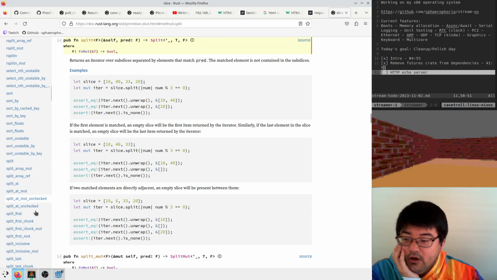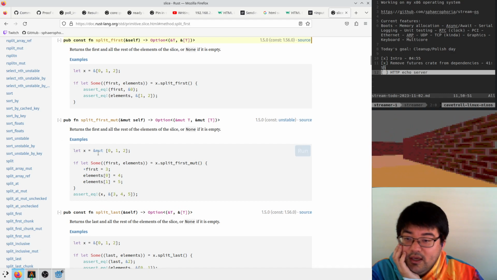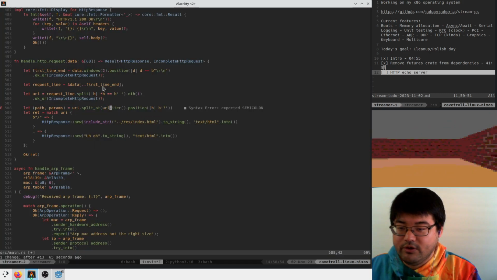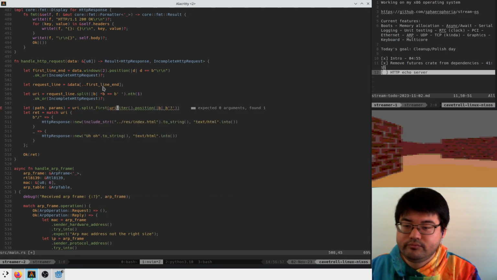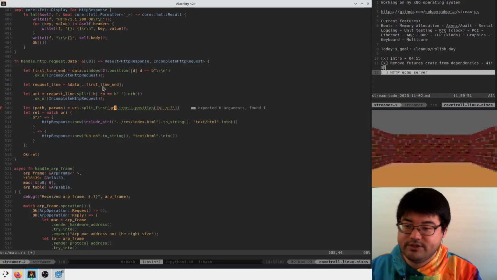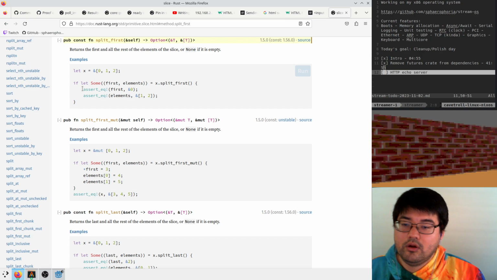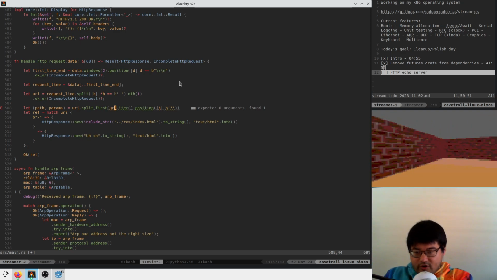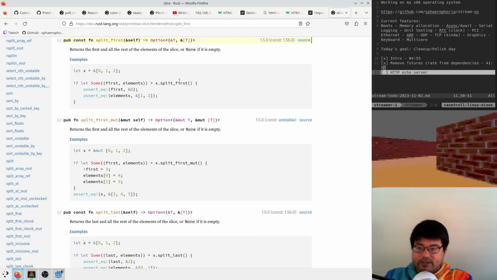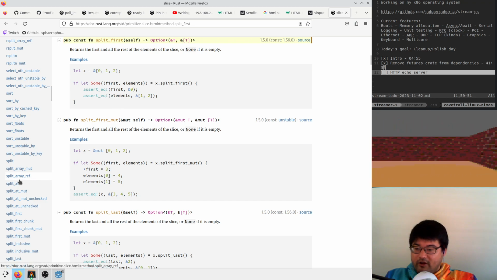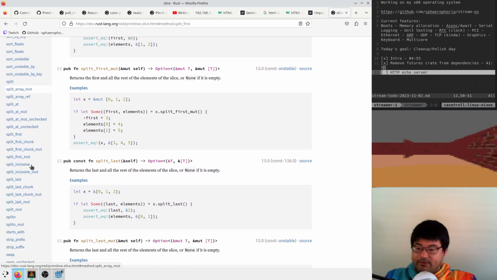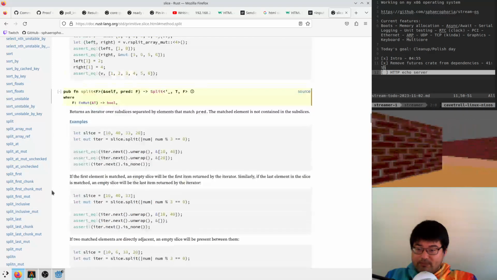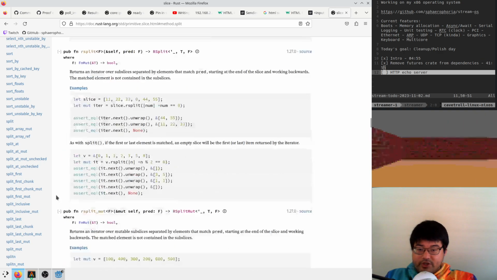So this split returns an iterator. Split first is the one I want. Yeah, it returns the first and the rest of the elements in the slice. So here I just want split first. It returns an option, none if empty. Okay, so here we say split first. We say split the first time you see... Oh wait, no, this is not what I want. This is the split first. I want the split at the first time I see something.